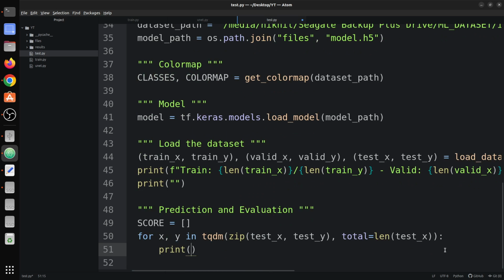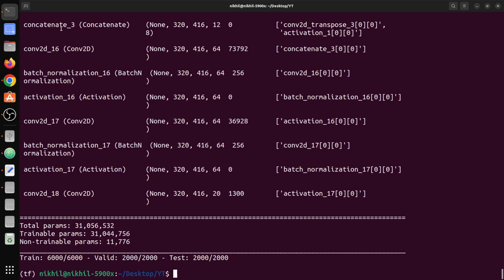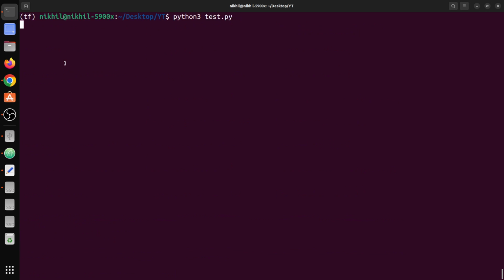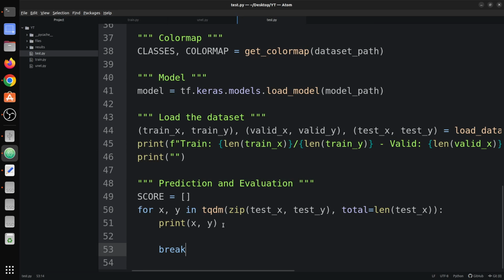Let me just print both x and y. These would basically be the paths. Let's print them. You can see this is the image path, that is 4097. This is the mask path, same 4097. We need to extract this name, that is 4097, from an image or mask path, it does not matter, because we need to save the images. Just give a bit of focus here. So what are we going to say?